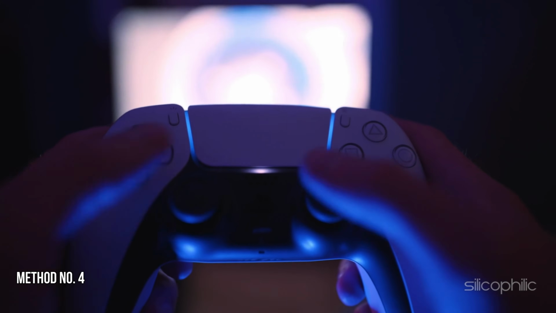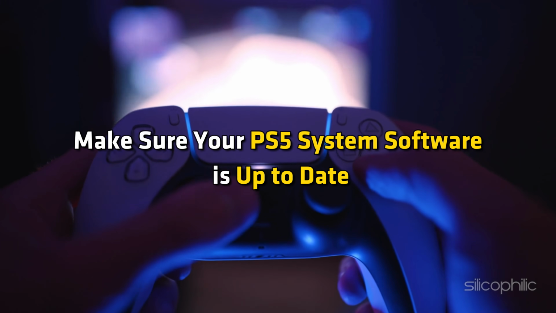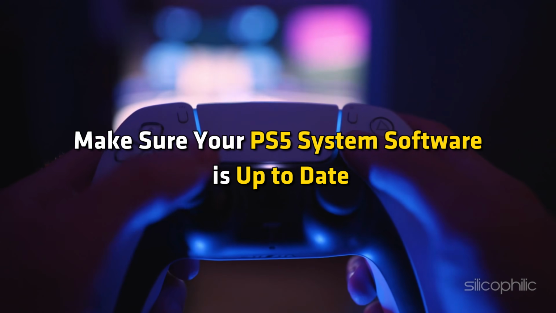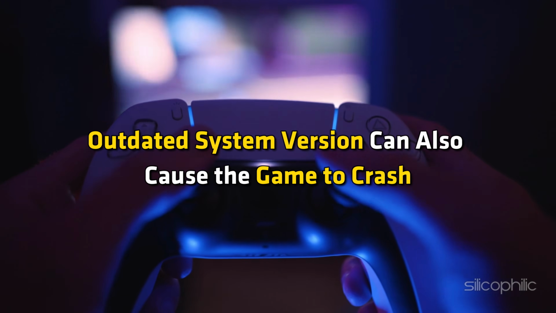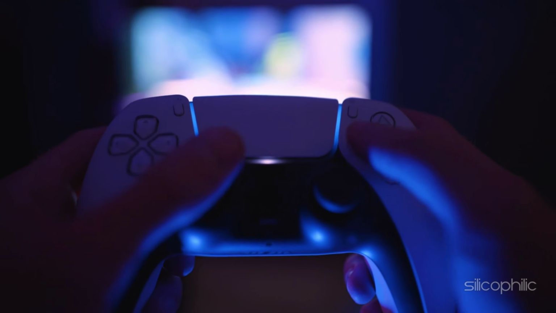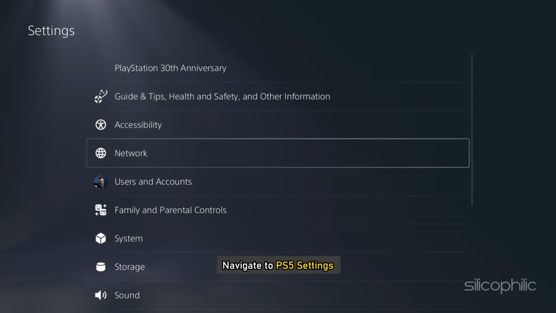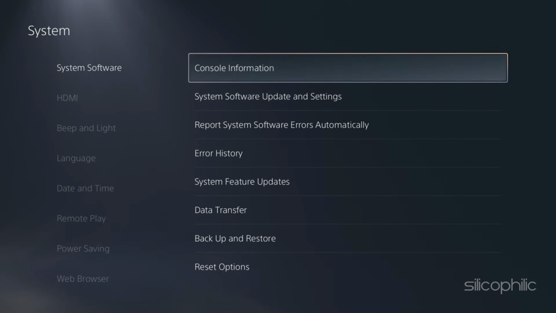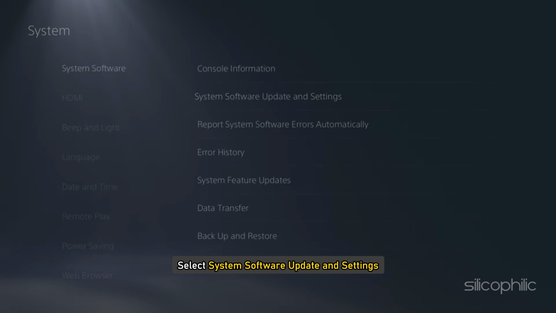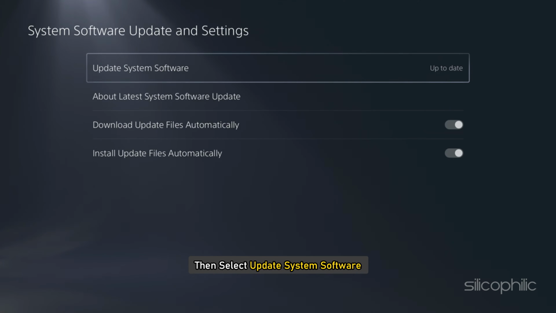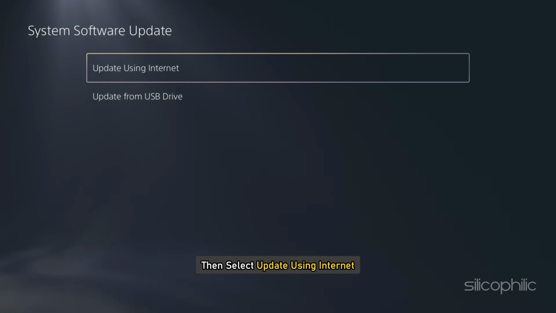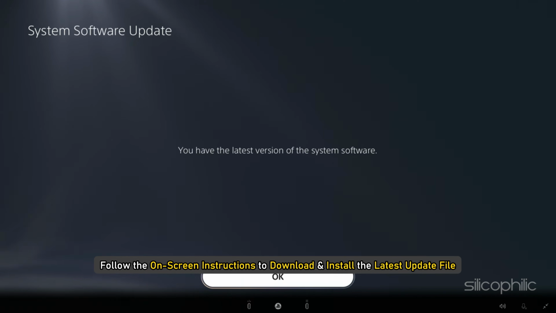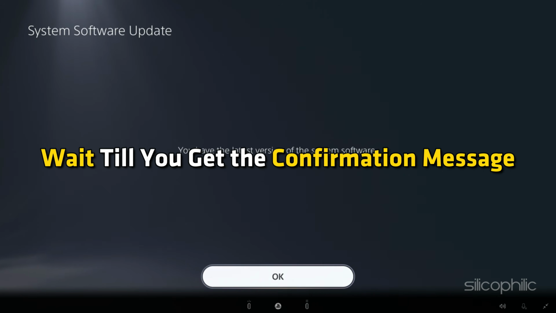Method 4. Check for updates. Make sure your PS5 system software is up to date. Outdated system version can also cause the game to crash. To do that, navigate to PS5 settings. Go to System, then select System Software section. Select System Software Update and Settings. Then select Update System Software and then select Update using Internet. Follow the on-screen instructions to download and install the latest update file. Wait till you get the confirmation message.